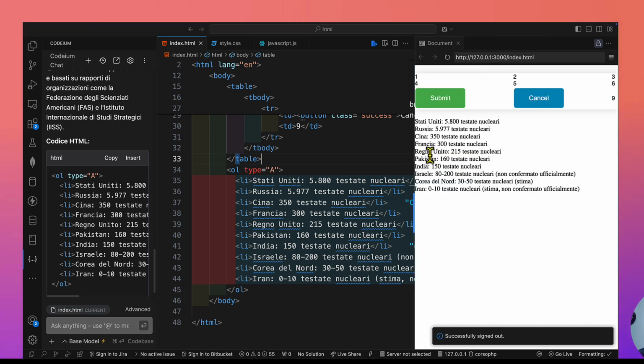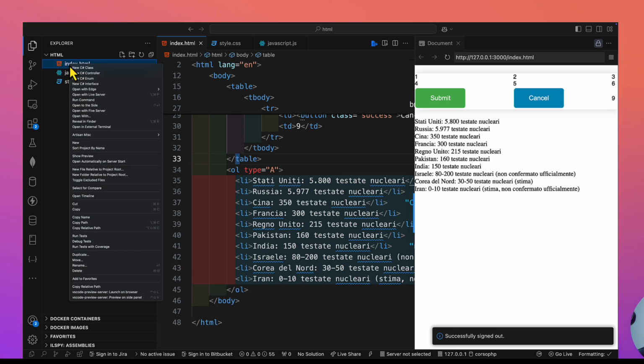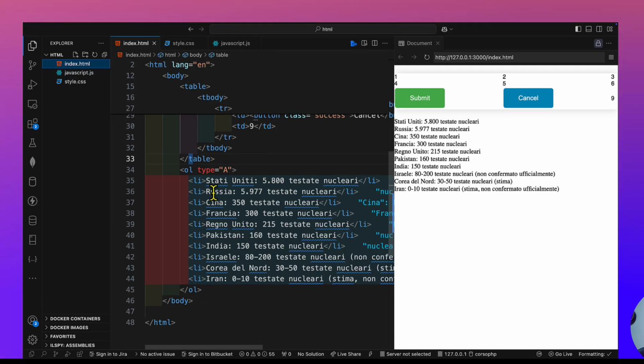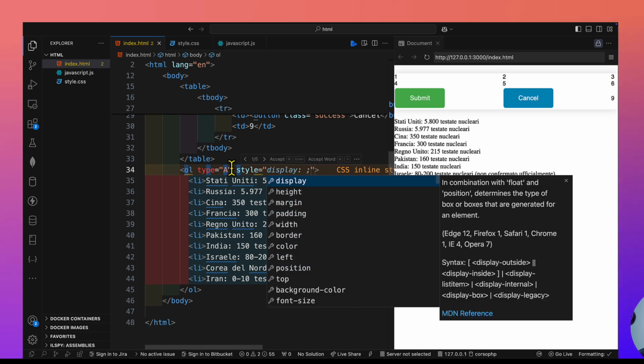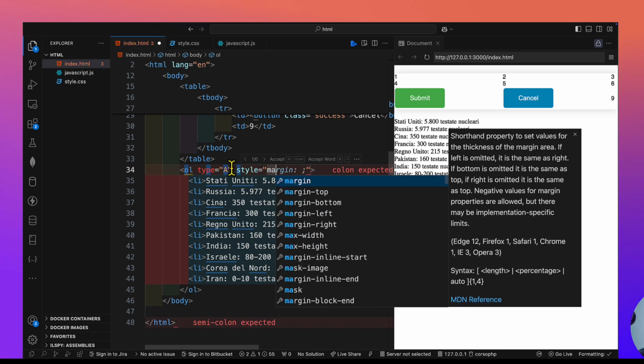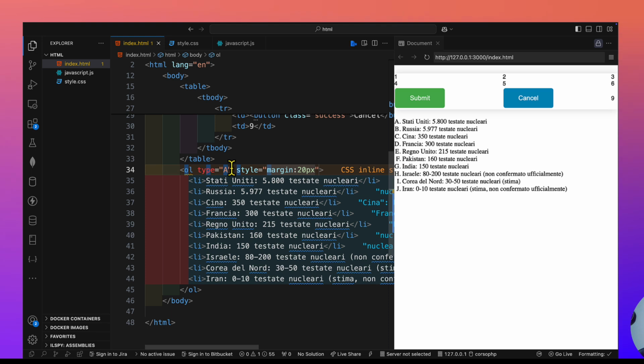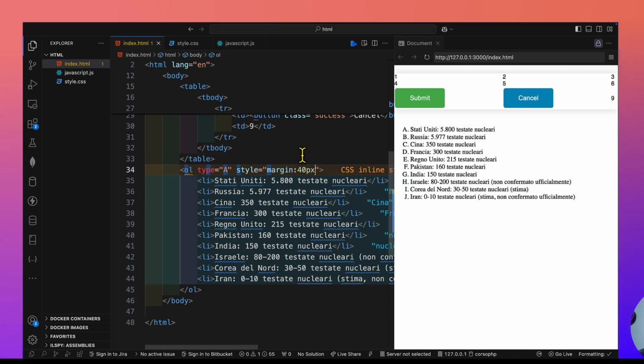Now let's fix here because we need to add some padding. We can also preview with live server so we can see it full screen. We can add some more padding. So if we add style attribute and then we type margin 20 pixels, you can see here now the list, because it didn't have any margin before. Let's add 40. So you can see according to your project, you can give the instructions.